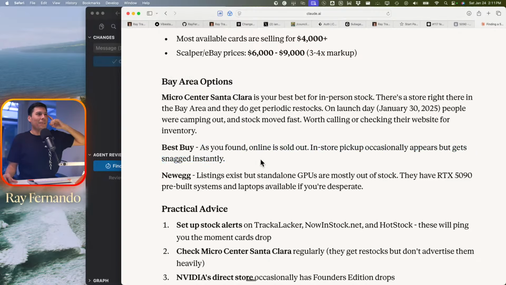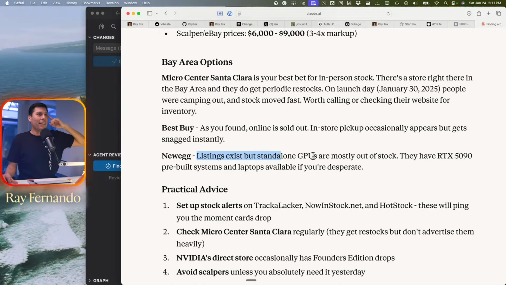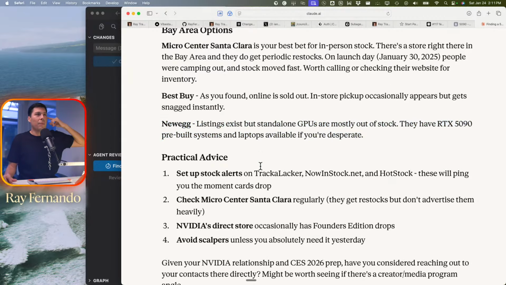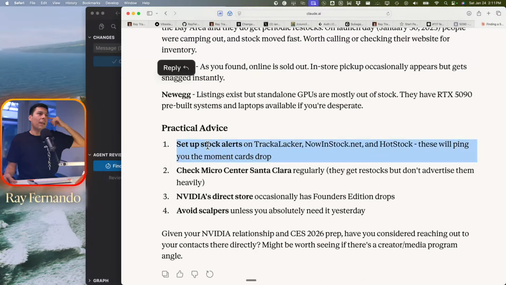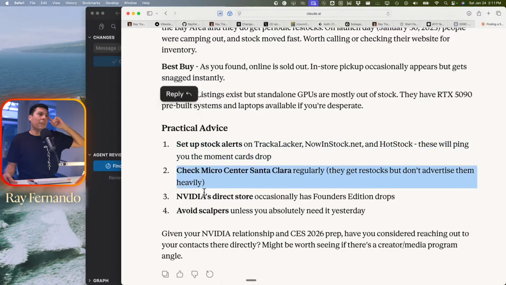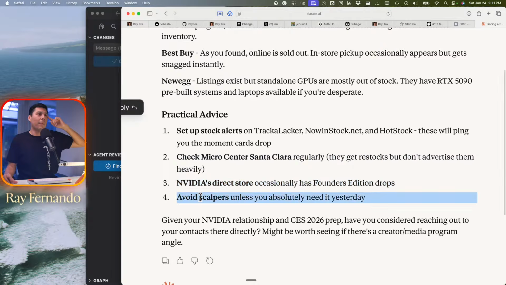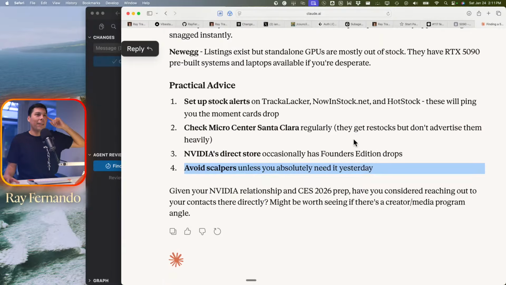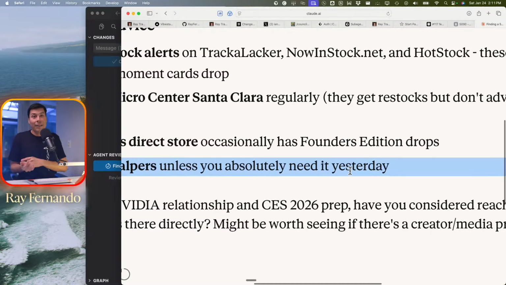As you found, it's sold out. Newegg listings exist, but standalone GPUs are mostly out of stock. They have 5090 pre-built systems and laptops. Okay. Set up stock alerts. Check Micro Center, NVIDIA's direct store. Avoid scalpers unless you absolutely need it yesterday. Low-key, I kind of need this yesterday.